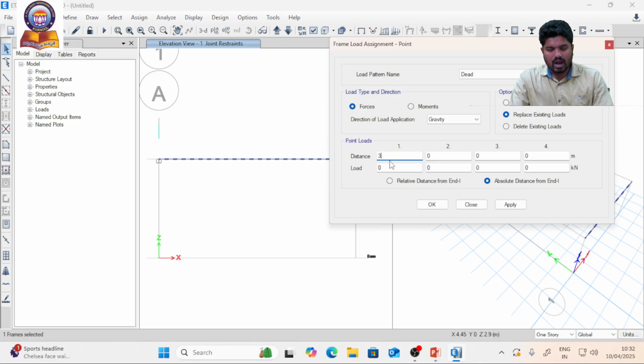That means at 3 meters distance from this point A, we are having 20 kilonewton load. That is the reason here in the first option itself I am giving 3 meters distance, and at that 3 meters we are having 20 kilonewton load, that is also given over here.